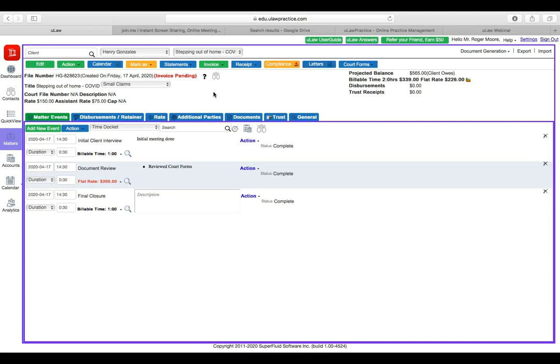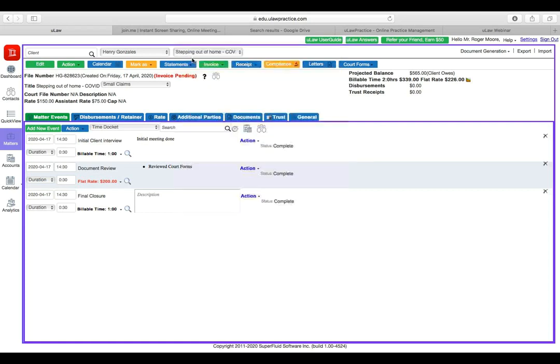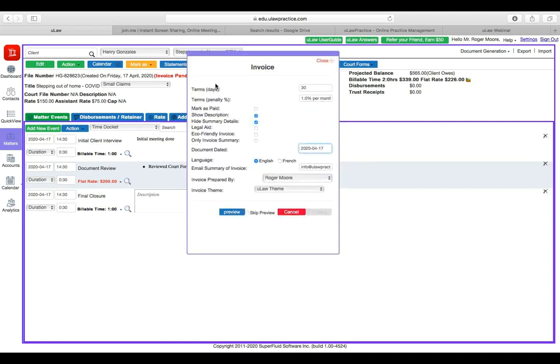So let's complete the whole cycle of this file. As you can see right away, it's invoice pending, and I will go ahead and generate an invoice, okay? In fact, let me go ahead and generate the invoice. I'll skip the pre-bill for purposes of time.